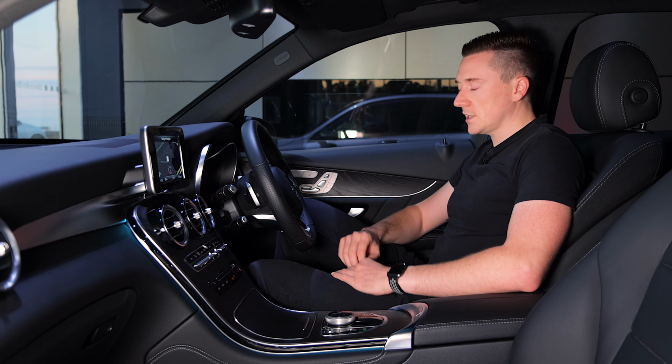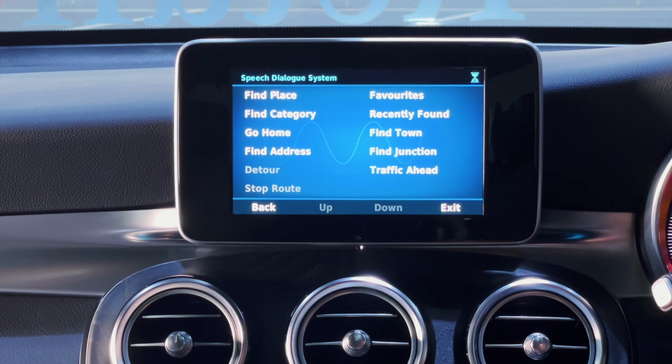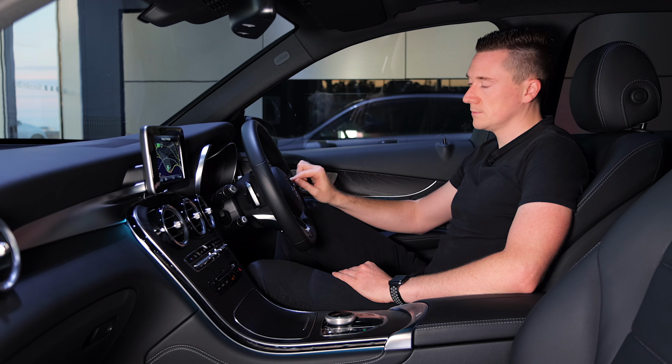Now, of course, as you did see, there were a few extra things, so let me just put that menu back up on the screen again. Please speak a command. So there's a few here that you can choose. One of the most popular ones is a thing called Recently Found. So let's do that as an example.